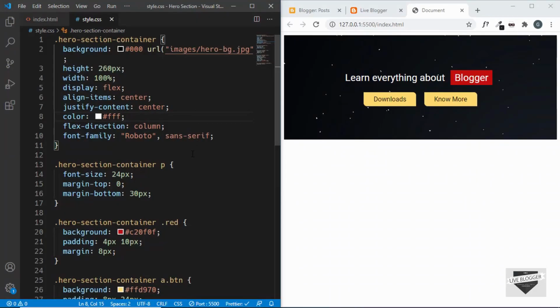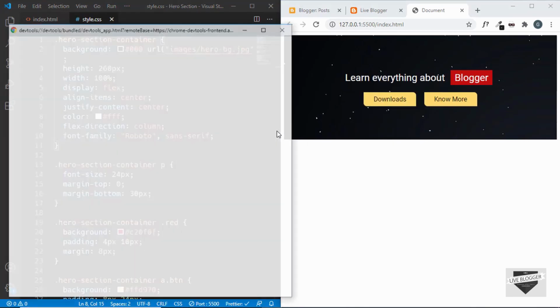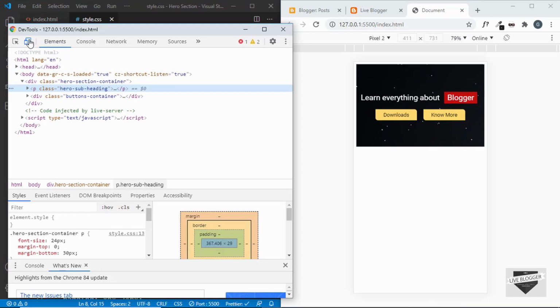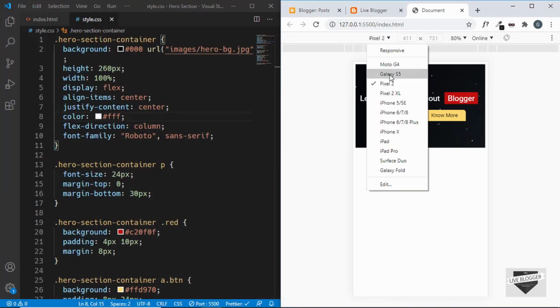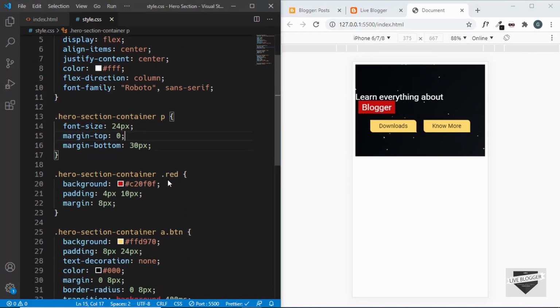This is our project in VS Code and I will leave the link of the source code in the description as well. So let's go ahead and first of all view the mobile version of this page. So right click over here and click on inspect, and then click on this button called toggle device toolbar, and then here you can select a device you want. So let's select iPhone 6, 7, 8. This is how our design looks on an iPhone 6, 7 or 8.